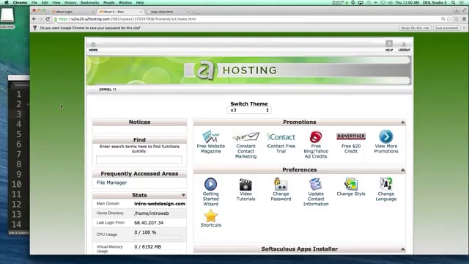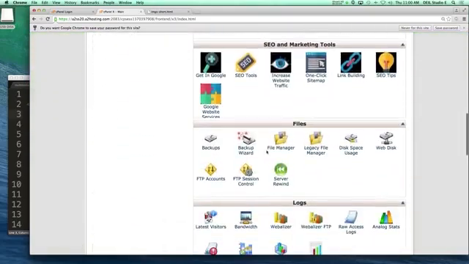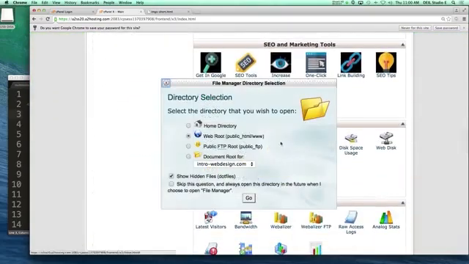Now, different cPanel accounts are going to have different software that you can use, but the one thing that they will all have is something called the File Manager. So head down here, and I find the File Manager. There's going to be lots of different options. I usually just go with the default or find where it says public_HTML.